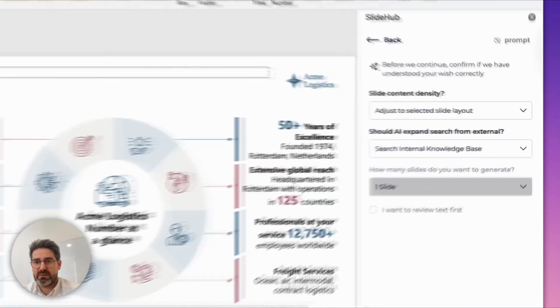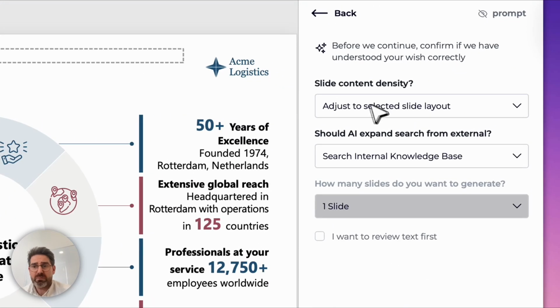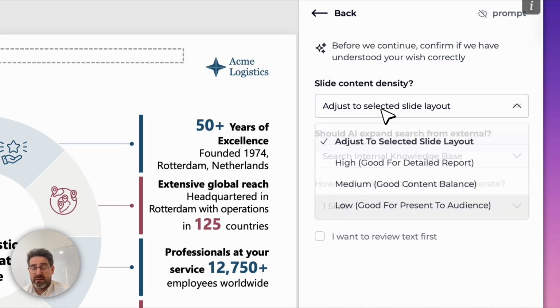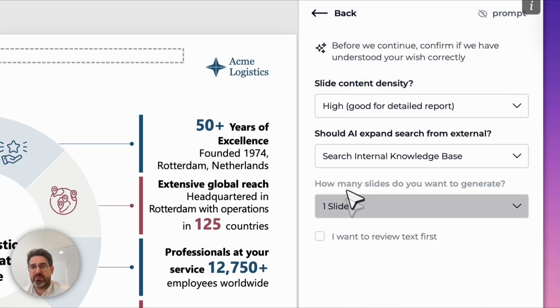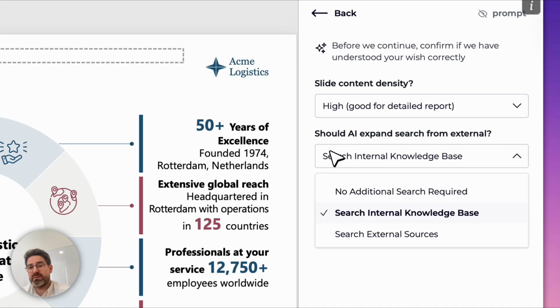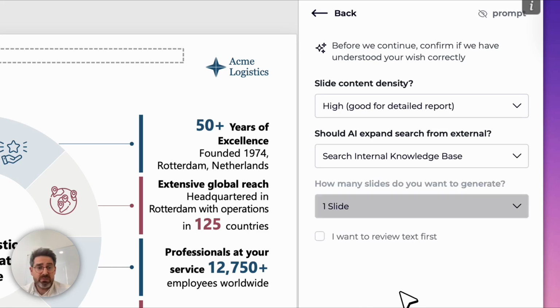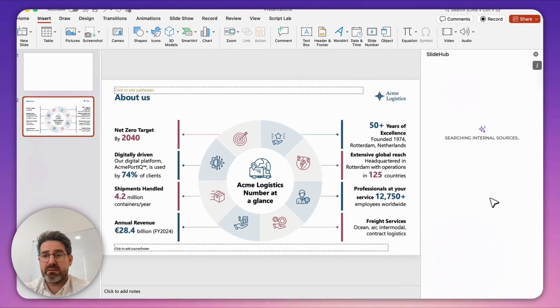Let me zoom this out again. The first thing you'll be asked here is what level of density you want the slide to be in. You can pick detailed or medium, and for this I want a detailed report style. It also asks whether the AI should use internal knowledge, that's information in the SlideHub library, to build the slide, external knowledge, or no knowledge at all. Here I'll use the internal knowledge. A new thing here as well is that you can see the text before it generates the slide. So for illustration purposes, I'll do that.